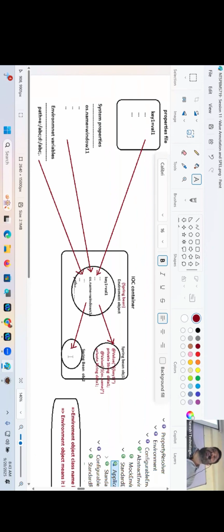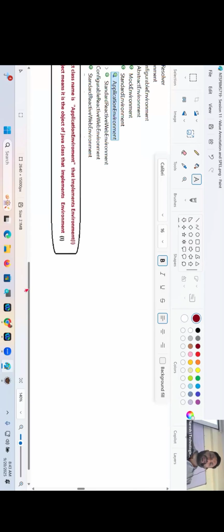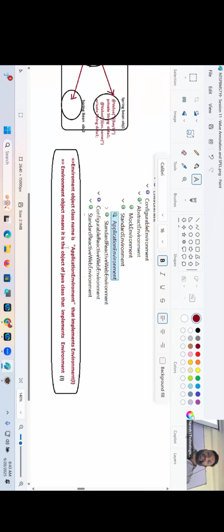Actually, Environment is an interface, guys. Environment object means it is the object of a class that implements what? Environment. Yes, see guys, the application environment class is implementing the Environment interface. And remember one thing blindly: if any object is called with an interface name, it is not an object of the interface. It is the object of a class that implements the interface.